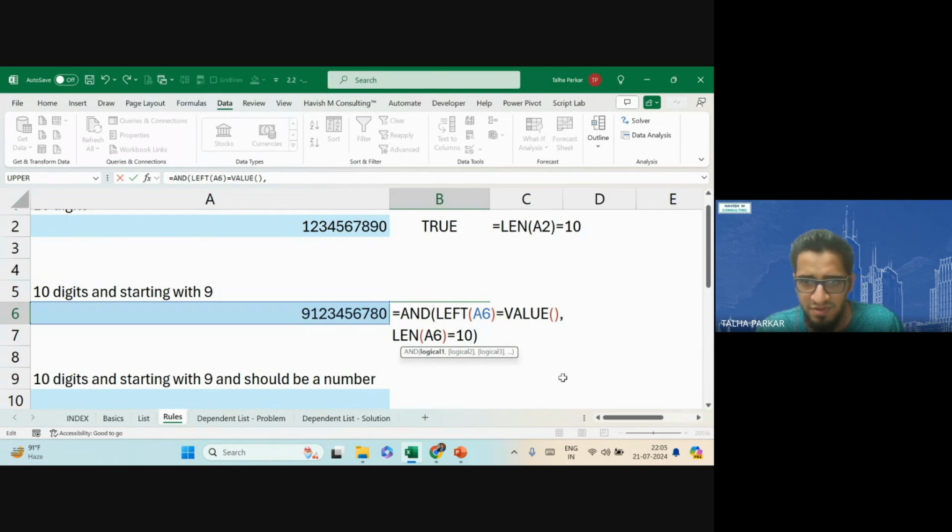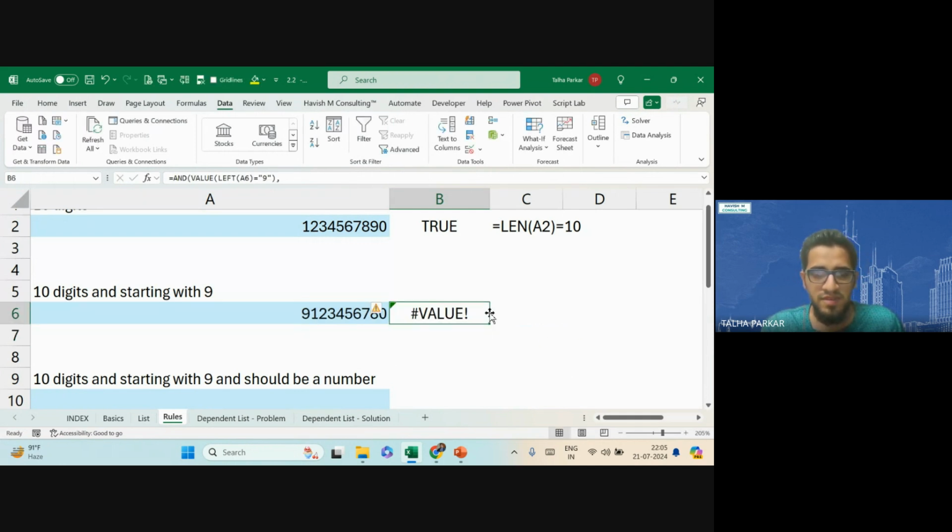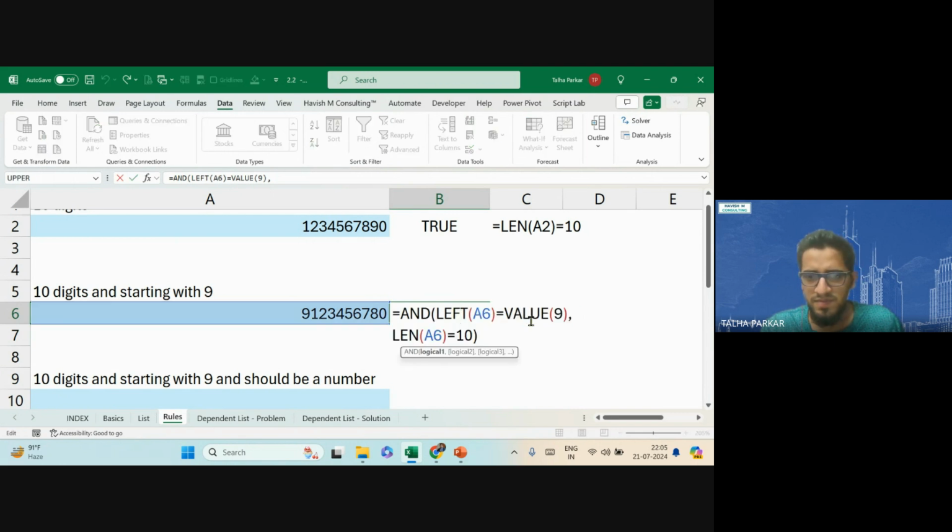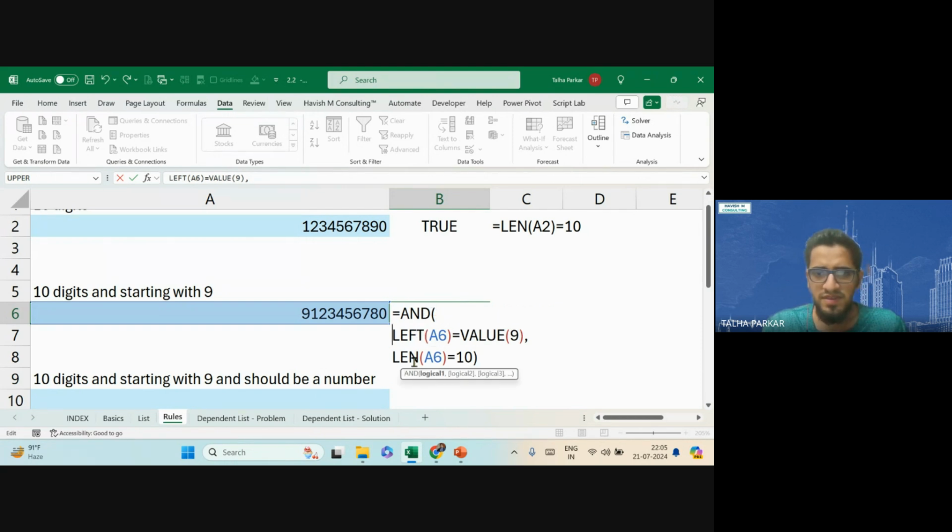LEFT of A6 should be equal to 9, and I can wrap this entire thing inside a VALUE. So the output of LEFT, which in this case will be 9, gets converted to a number. Basically I'm using an AND condition, saying that LEFT of A6 should be equal to just the text 9, if I use this in the data validation.